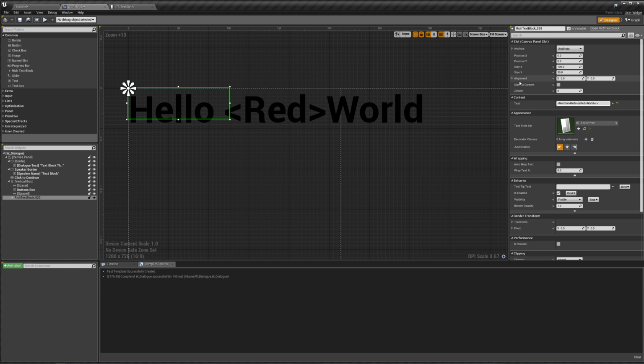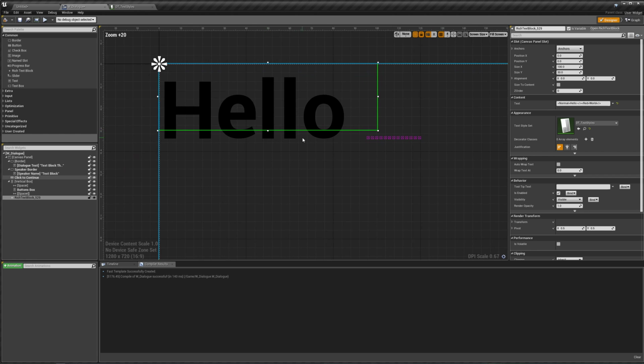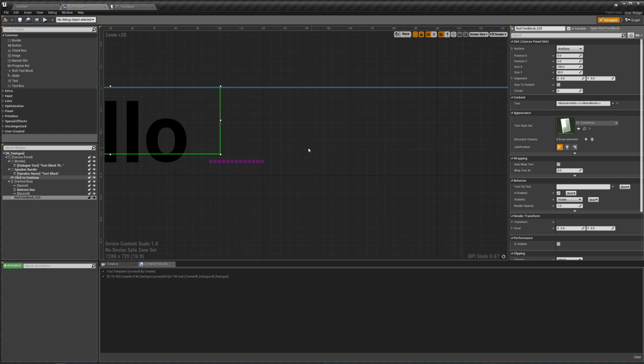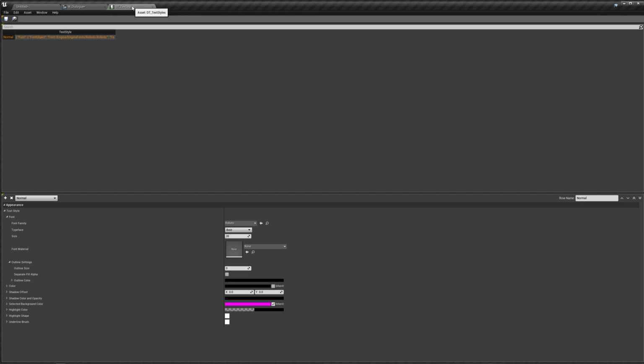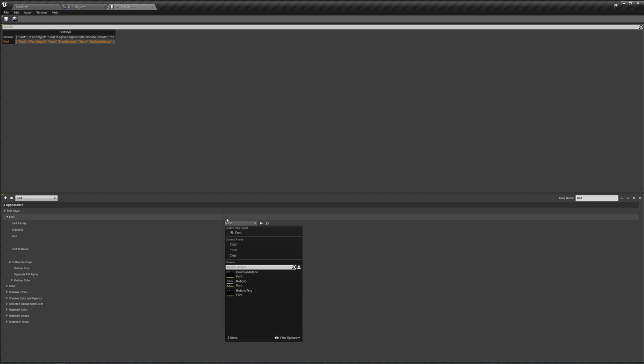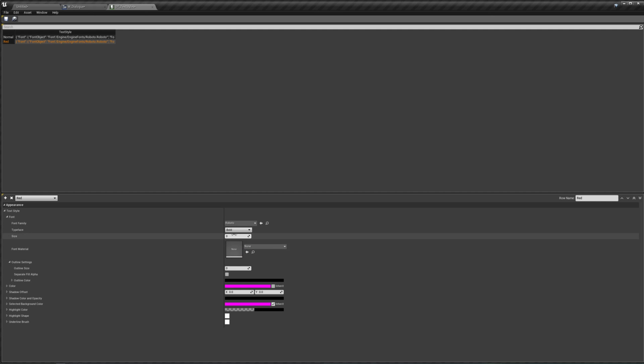So before this red tag, we will do a closing tag. And now you notice red is in nice big black letters, but the rest of it is back to those purple A's in squares, because our text style doesn't know what red is yet. So let's make another style. We'll call this red. Font family is Roboto again. It's going to be bold.